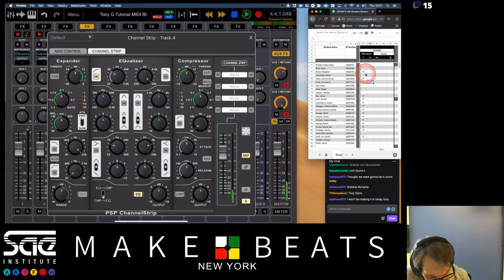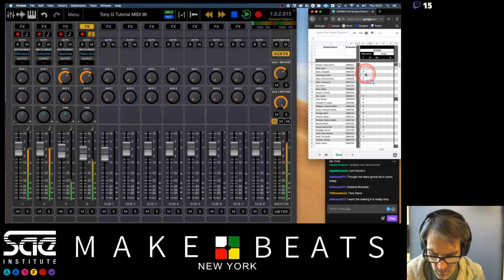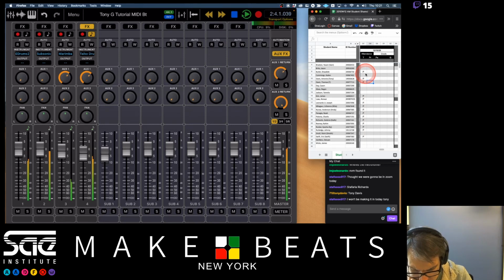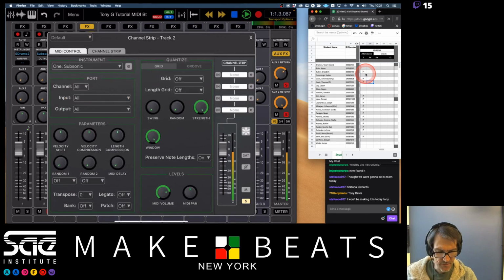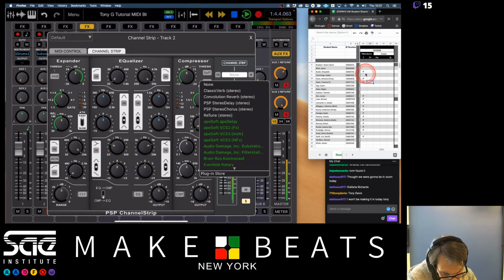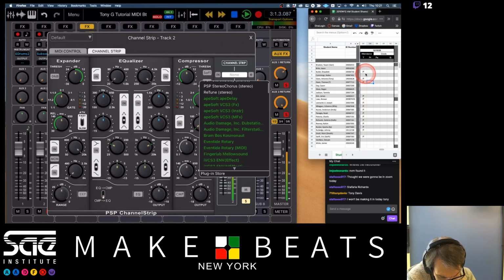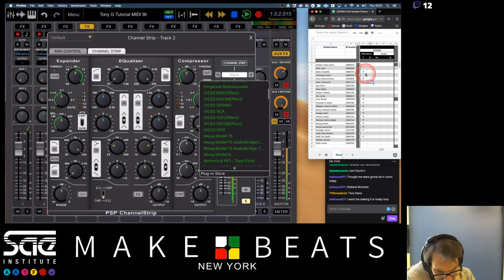Let's turn some saturation on, see what that does. Yeah, cool. Cool. Let's see if we can make this bass sound a little bit more interesting. Go to my effects in here, and go to the channel strip. Let's see what I've got over here. Like I said, these are all different things that I've bought in the past. Let me just make sure.